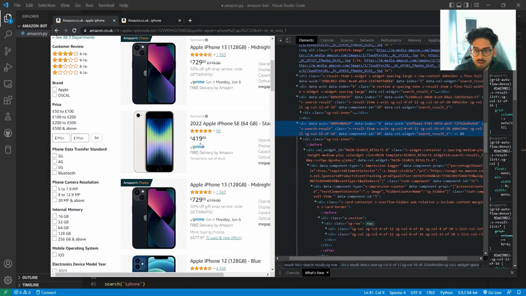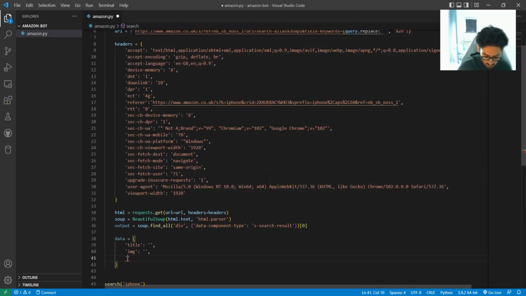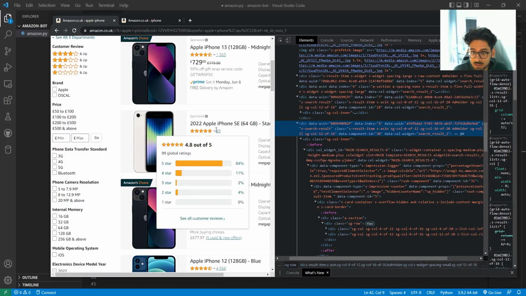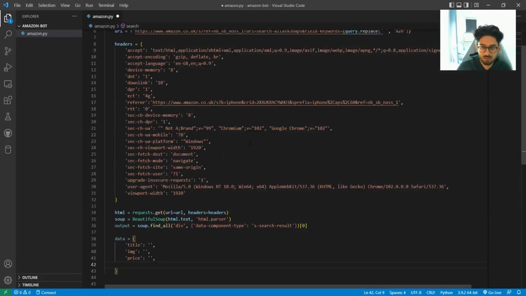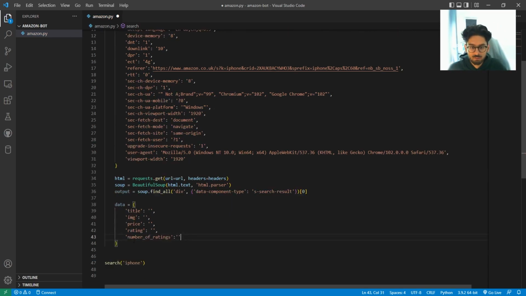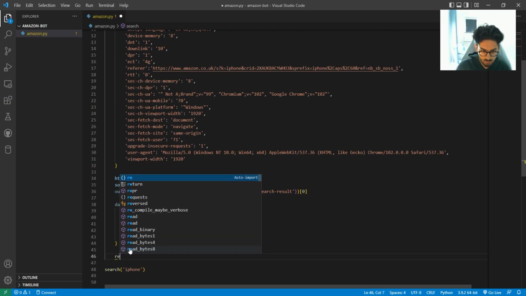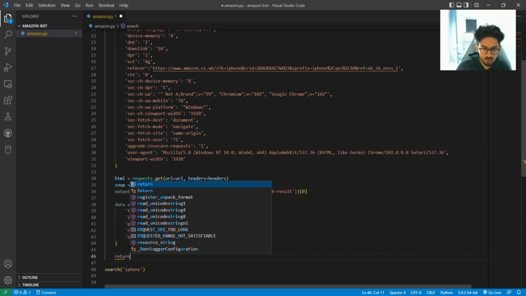We can get the price. We can get the rating and the number of ratings. Okay, let's just do this for now, and then what we'll end up with is return data.